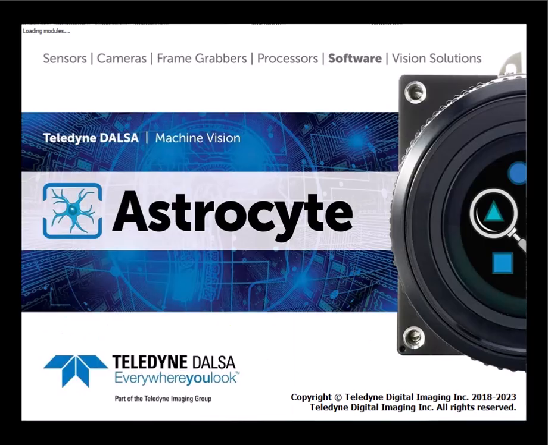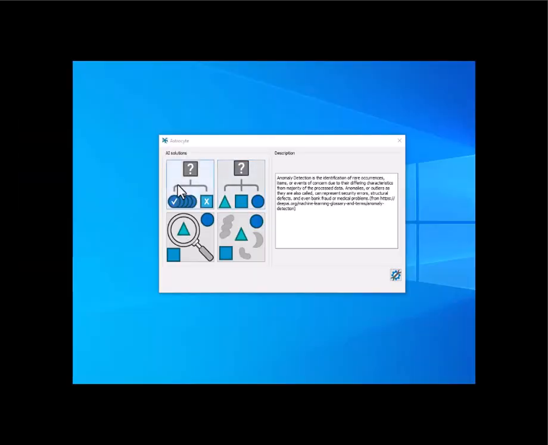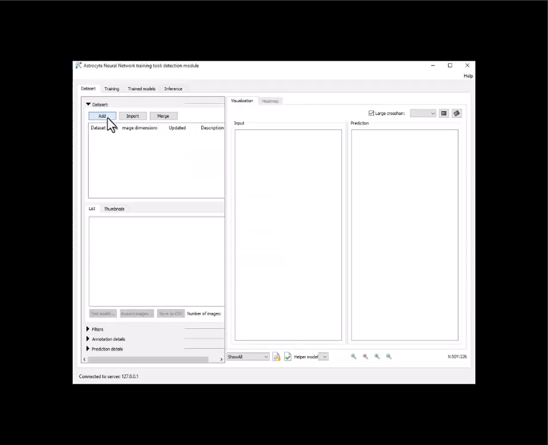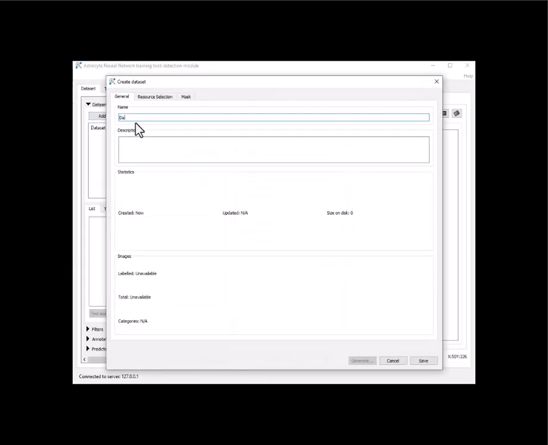In the Dataset tab, click Add. This opens the Create Dataset dialog. First, give the dataset a name. You can also provide more details describing the dataset in the description field. Now we can add the images to the new dataset.